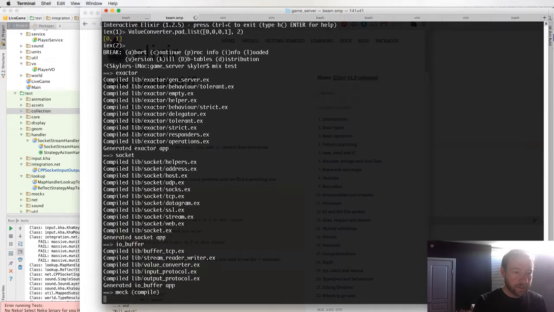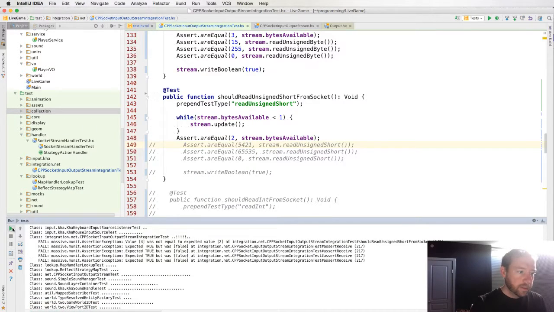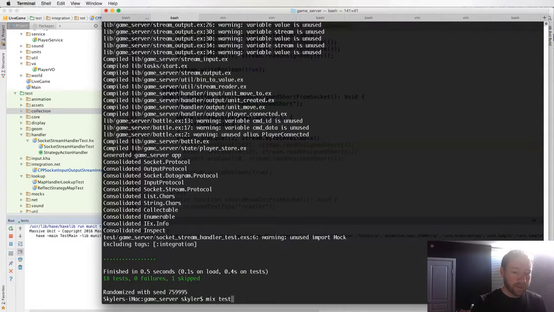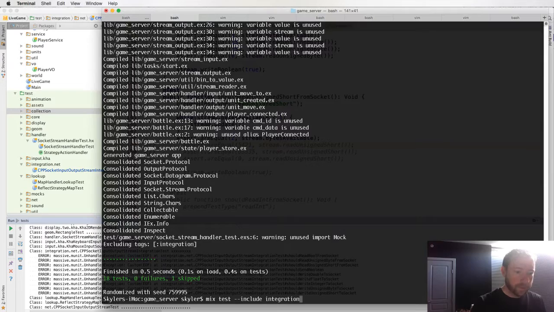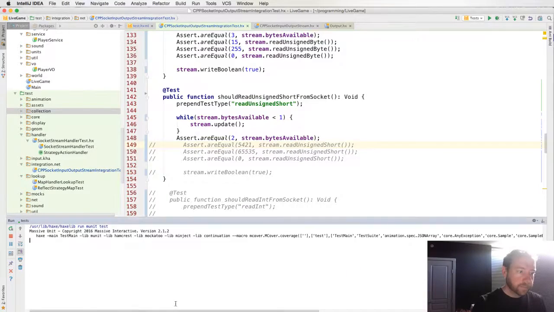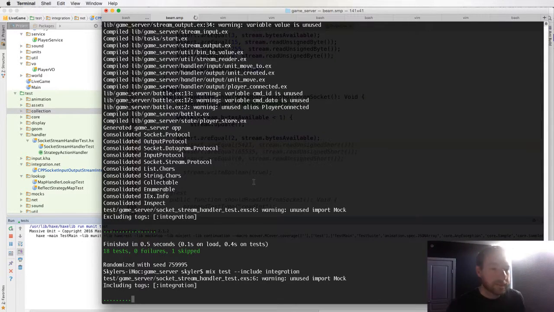So I'm going to run the test real quick. That'll run the build. I'm going to run this to be ready when we're ready. That's going to include integration. And it looked like, yeah. Let's get our integration tests fixed.